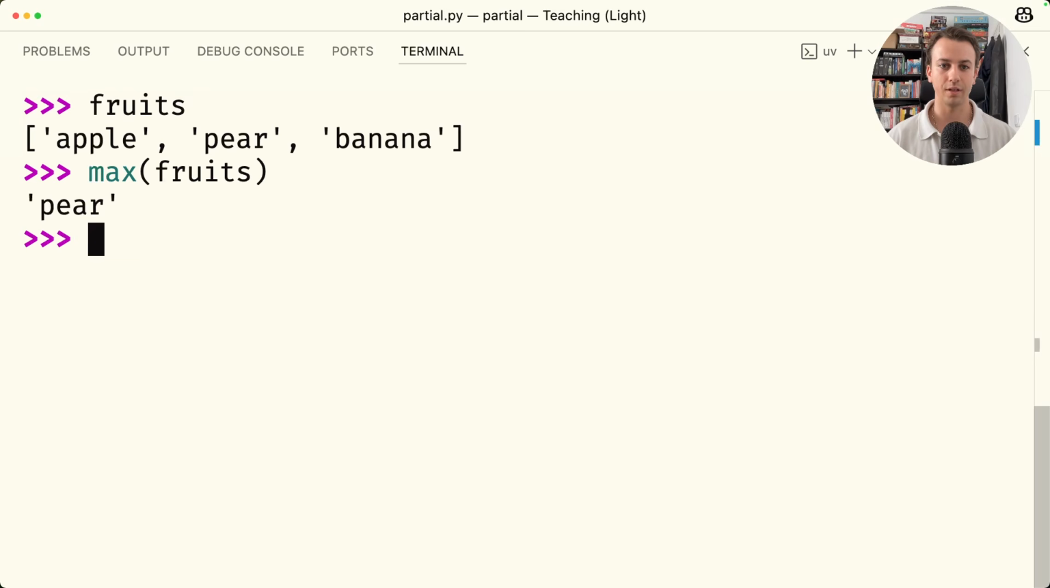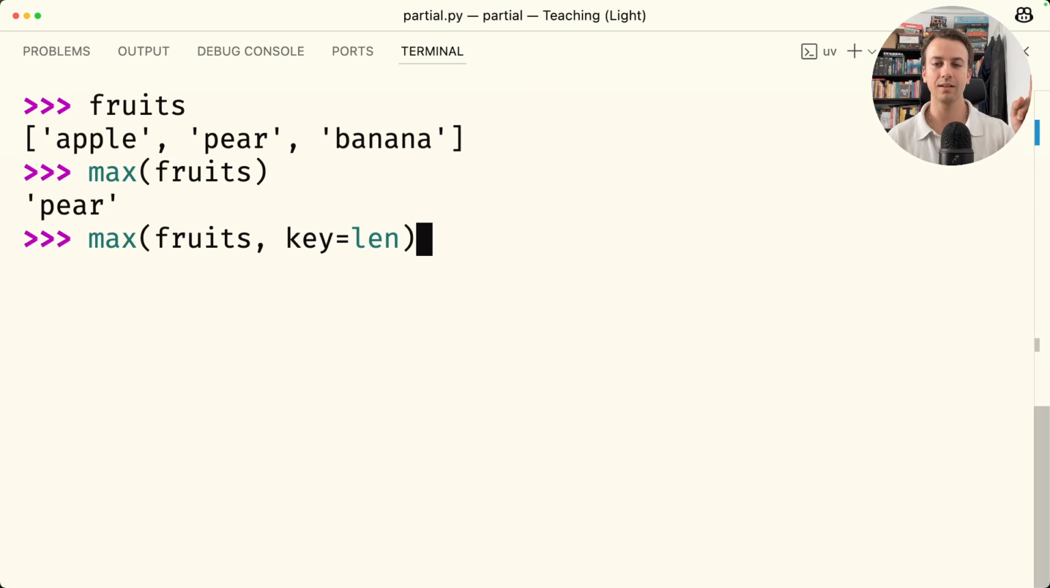pear. However, if you take the max and you pass it a list of fruits and then you say that the key argument should be the built-in len, now max will use the built-in len to compute the lengths of the strings and find the string whose length is largest, which means it's looking for the longest string now, which in this case is banana. And obviously this works across lists of strings. It doesn't have to be a list of fruits.